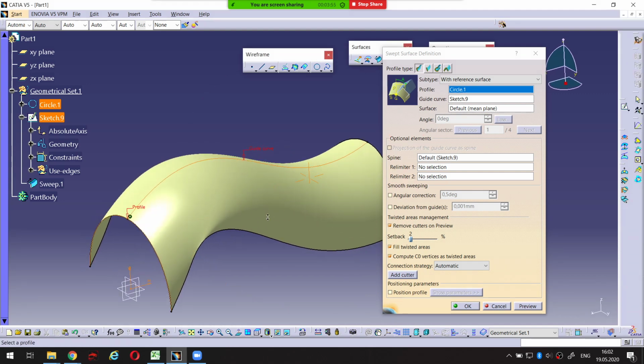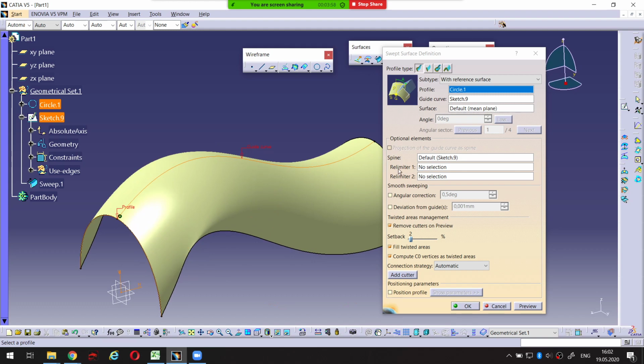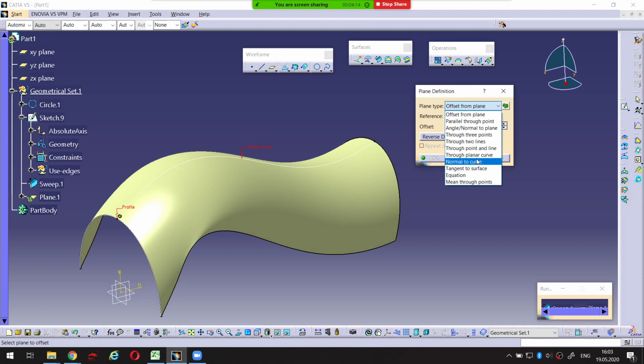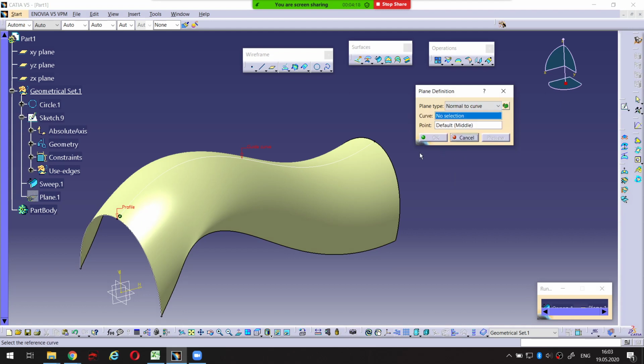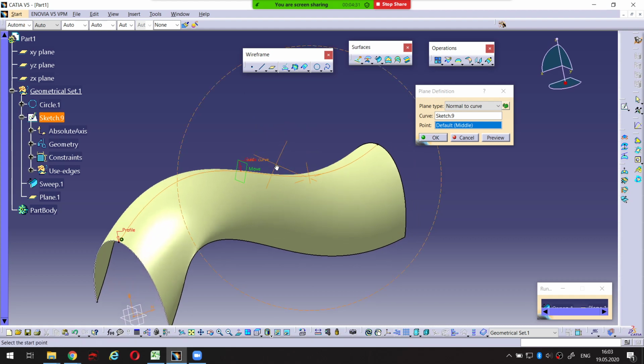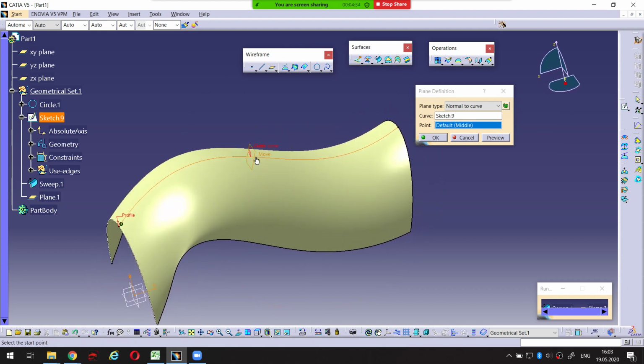I'm going to show you how it works. On no selection next to relimiter 1, I right click and select create a plane. As plane type, I select on curve, or normal to curve, just like this. As a curve, I select this sketch 9, which is actually a curve, and I don't want this plane to be created exactly in the middle of this curve. So that's why I define another point instead of the default middle.